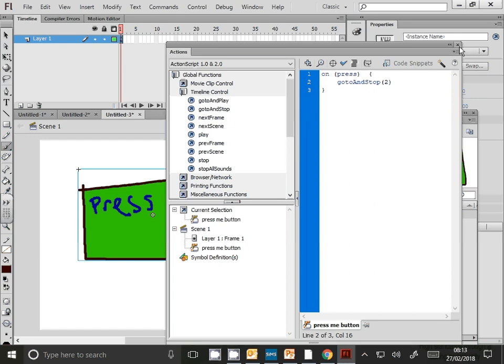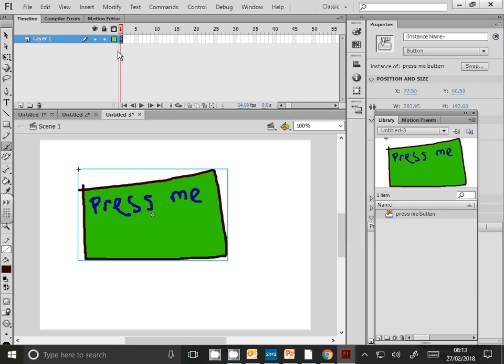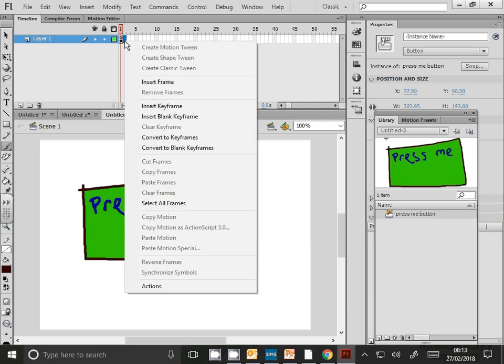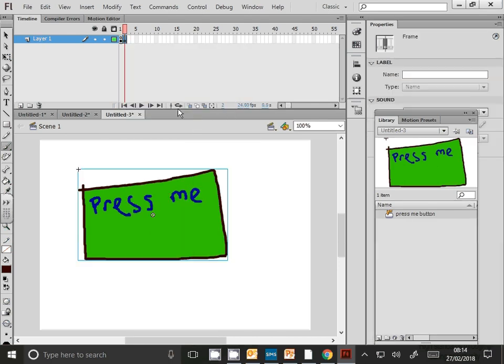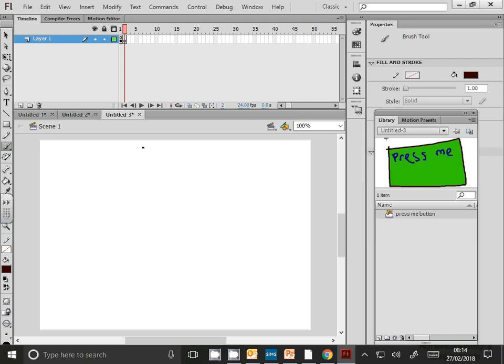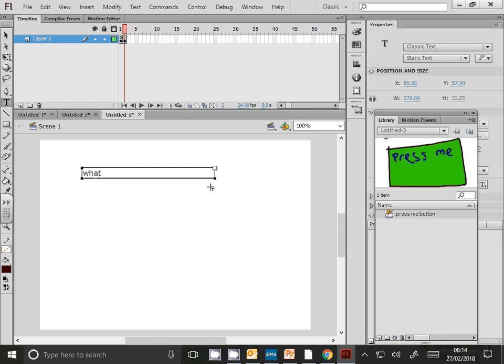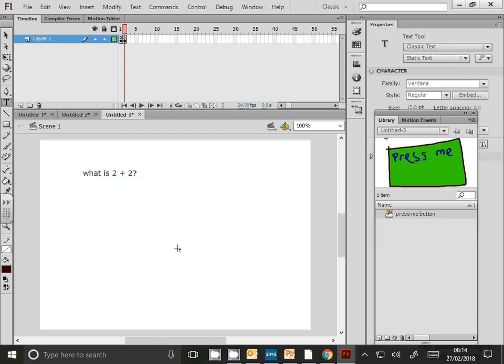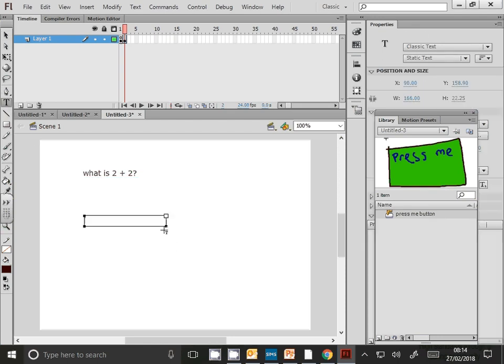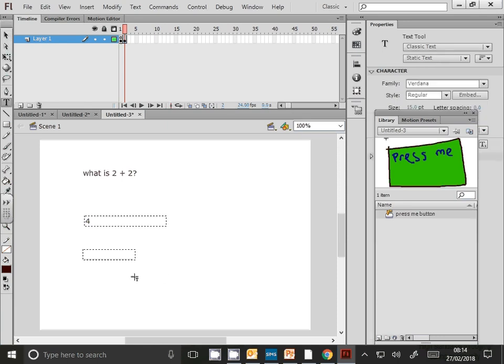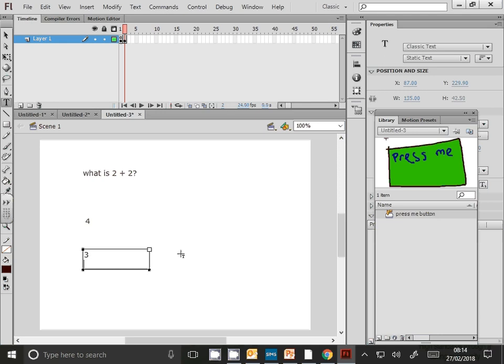Okay, so let's just close that down a second. And now if we insert a keyframe here, and what we'll do is we'll just delete that button from there, and we'll put in the first question. What is 2 plus 2 question mark? And then we'll just get a couple of answers here. So again, I'll use a text box. We'll have obviously the correct answer 4, and then we'll get an incorrect answer 3 perhaps. Okay, let's just preview this now.